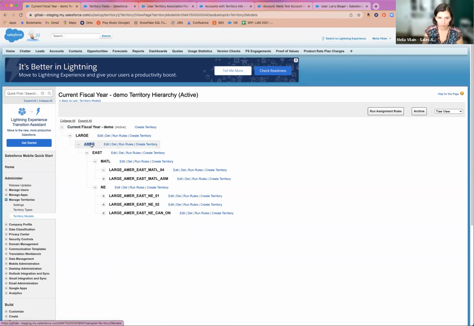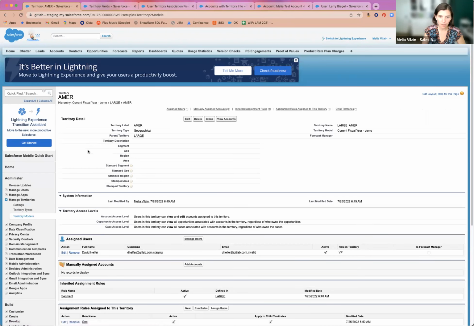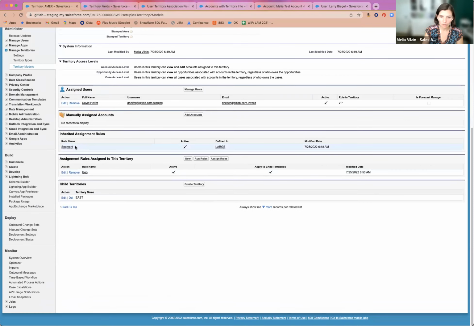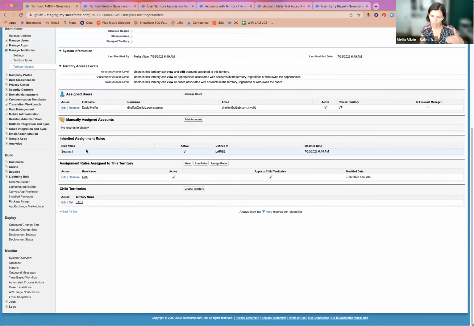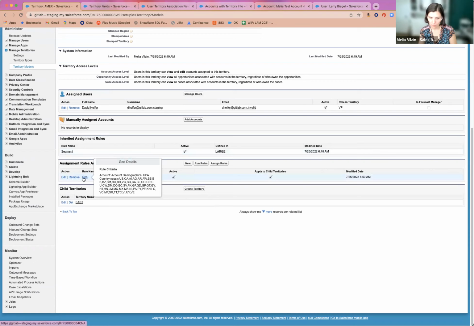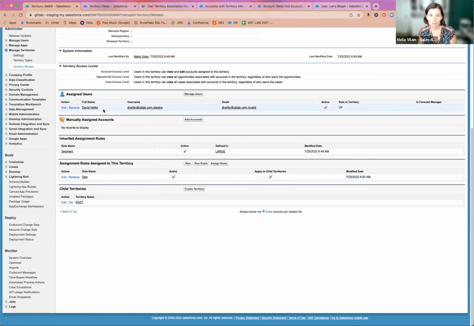And then if we go down one level, okay, now we're on a mayor. You can see here that we are inheriting the rule from the level above. So we've got the segment equals large, and then we can set up a rule for this level. So now we're at geo. We're going to set up our geo based on UPA countries. And then we're going to apply this to its child territories. And then we can set up a user at this level too.